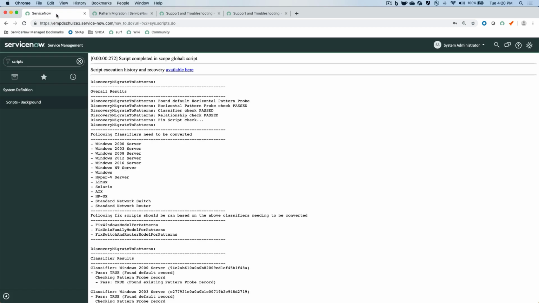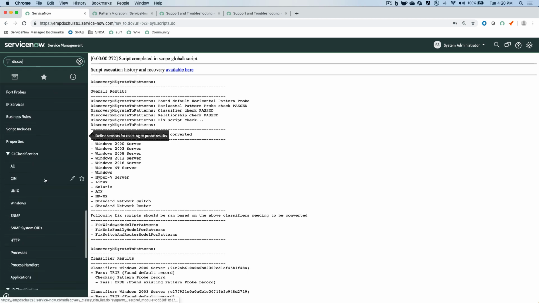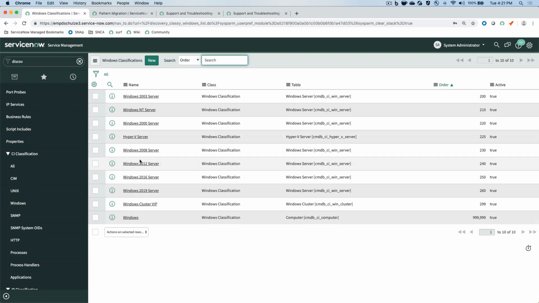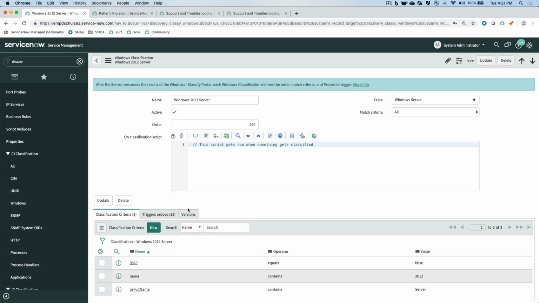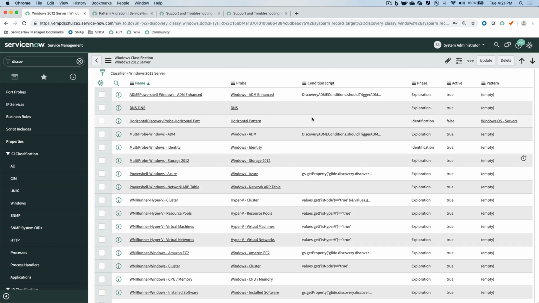So one thing I want to give you a look at is here, just so you get a visual reference. We're going to come down to Windows, and we're going to look at our Windows 2012 server, because that's what the mid server is, and then we're going to take a look at our triggers probe section. So we see all of my exploration probes are all probes and sensors, and I do have one horizontal pattern, which you should already have in your setup. If you're starting fresh, we've injected these into builds, I think from Orlando.